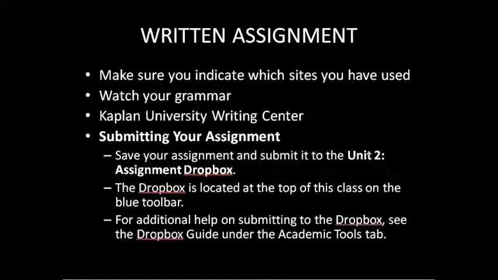Make sure also to indicate which sites you have used. So make sure to let me know some details about the sites that you utilized in order to complete this assignment. Watch your grammar in your written assignments, of course.